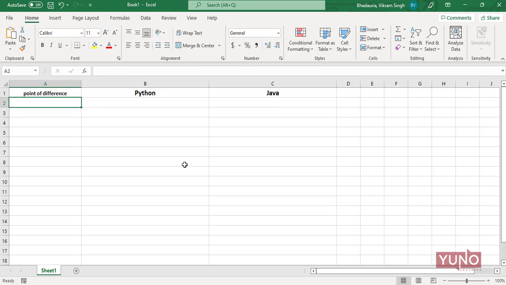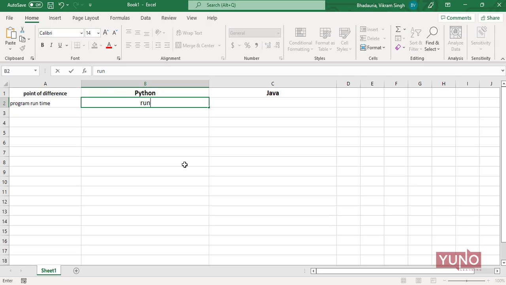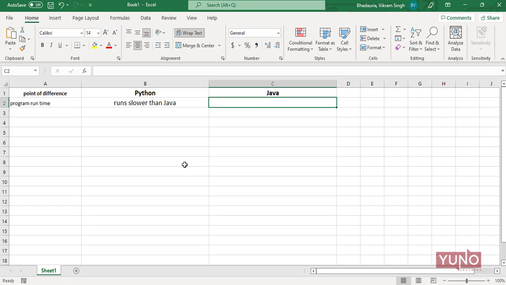In the point of difference, first I will look at who runs faster: the program runtime. I will compare both of them. In Python, we can say it runs slower than Java. Here the Java programming runs faster than Python.